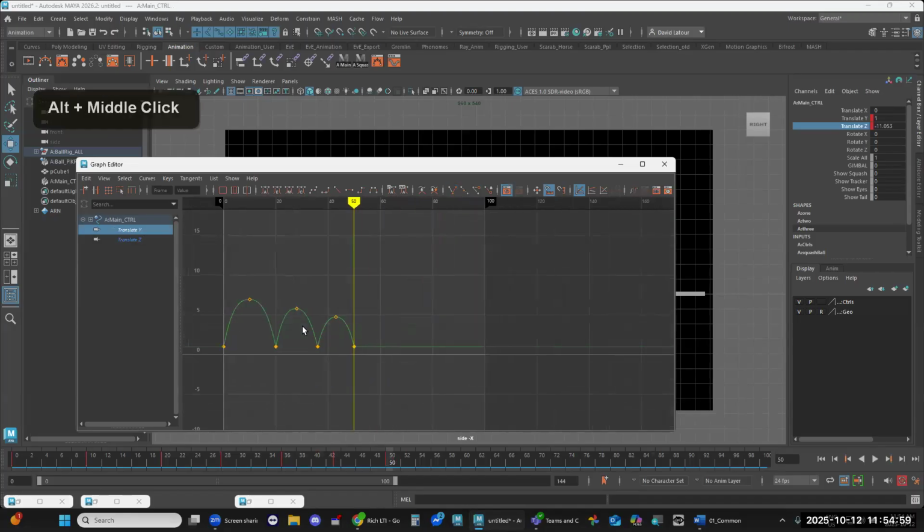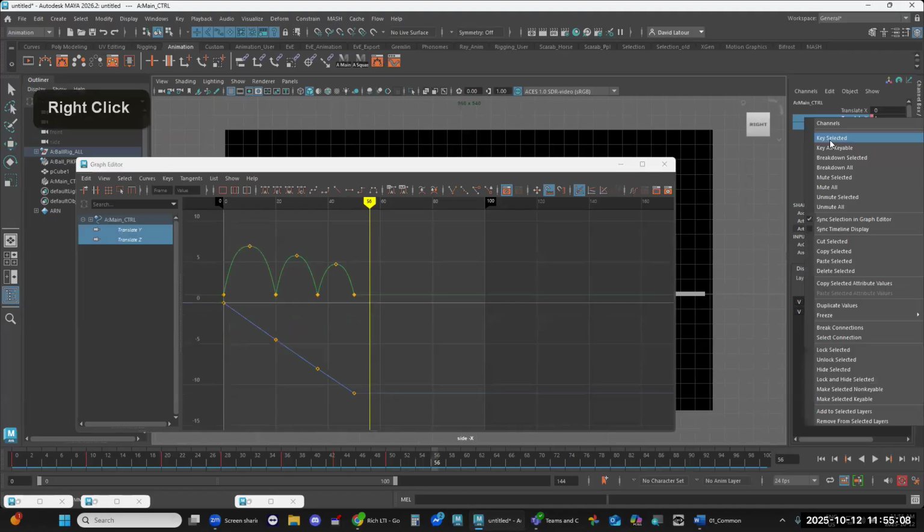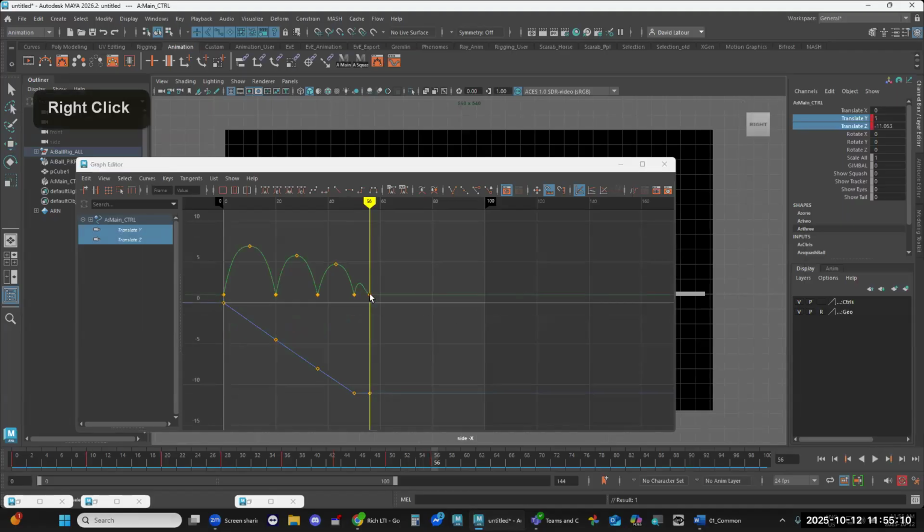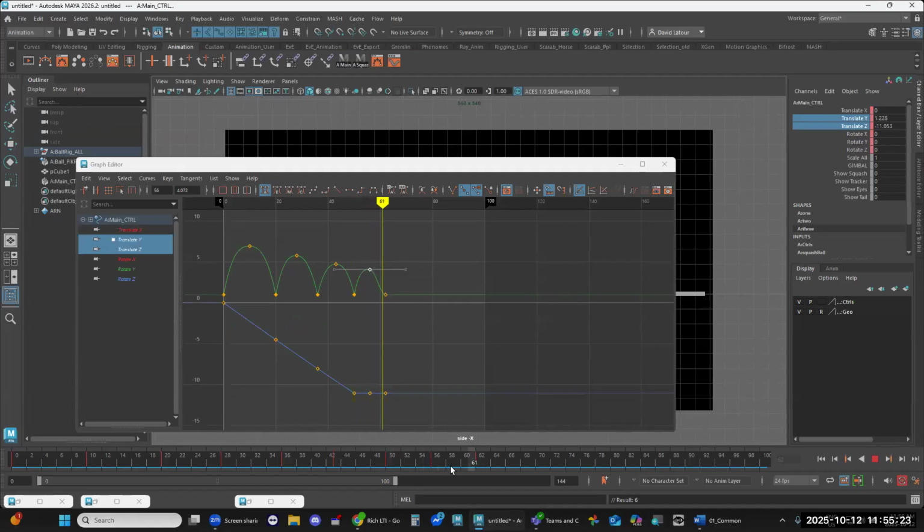And I'm just going to keep animating those bounces. 1, 2, 3, 4, 5. I don't know, 6. Let's try that. Key selected. And let's move that translate Y up like that. And take this key here, middle mouse drag. S to key is also a way of taking a key here and moving it down the timeline.